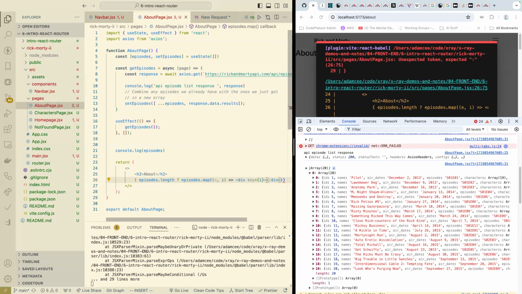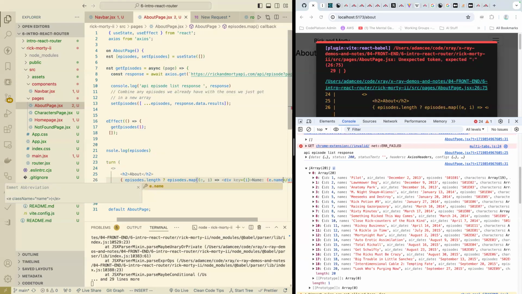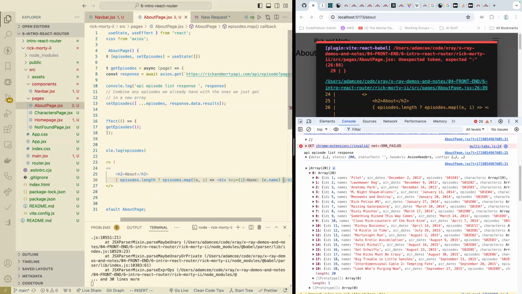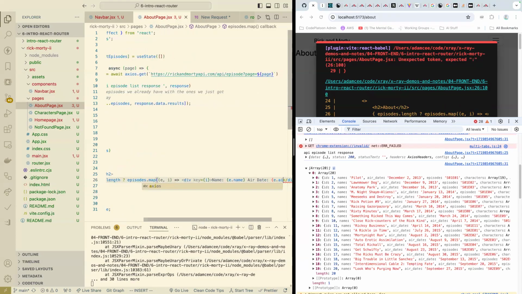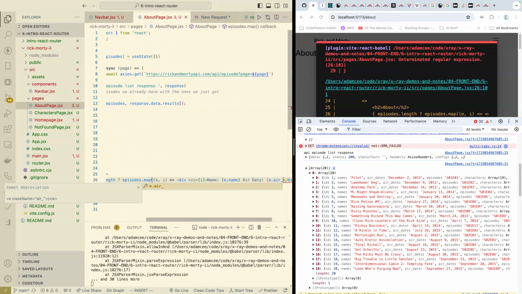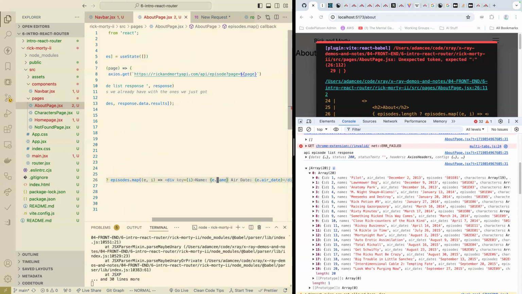And let's make this a tagged template literal. So let's say name, e.name. And how about air date, e.air_date. And over here, let's do maybe episode, e.episode.